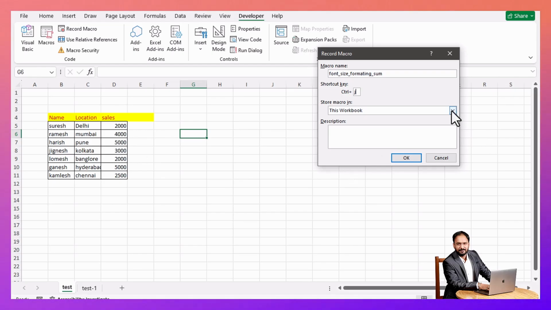Here, Store macro in: you will see Personal Macro Workbook. If you use that, whenever you share this sheet, it will not work in other people's workbooks. But when you use This Workbook, whenever you share it, the macro will work in that case as well. So use This Workbook. You can also add a description. If you have only named the macro, people will not understand, but with the description they will be able to understand what the macro will do. So just press OK.